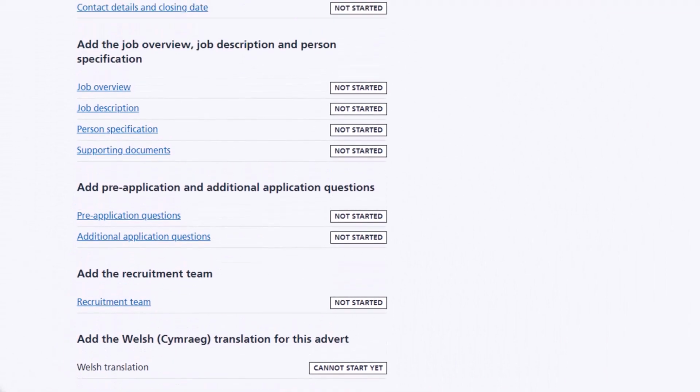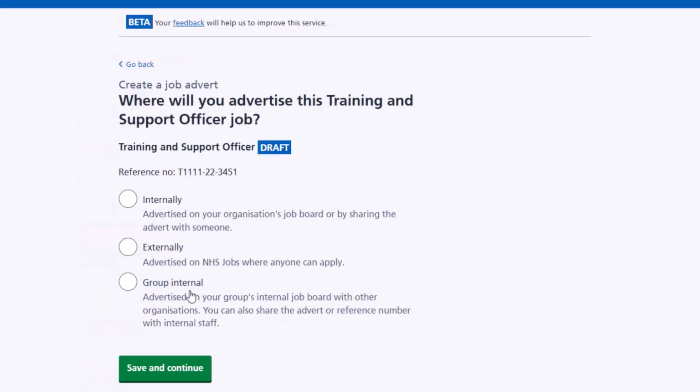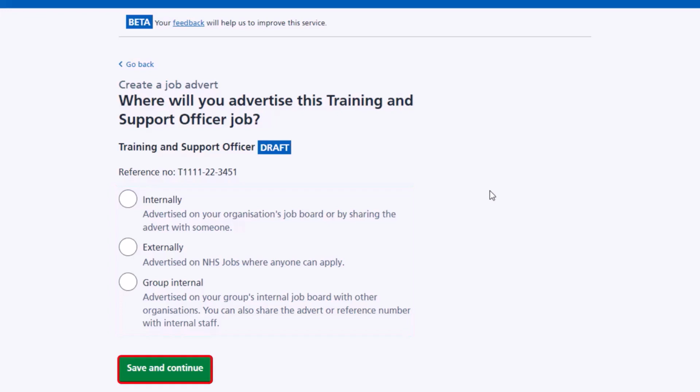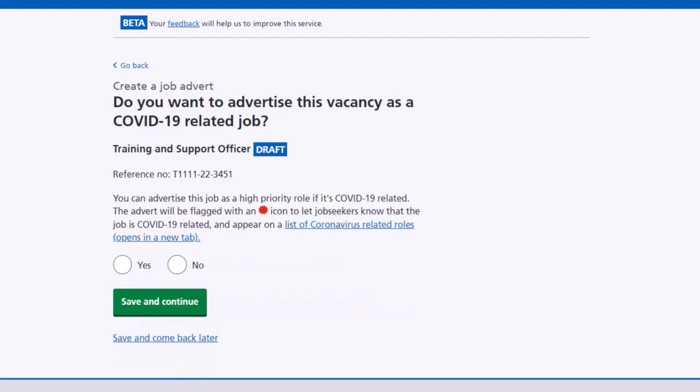To start completing another section of your task list, select one of the relevant links. On the Where will you advertise this job page, select an option, and once you're done, select the Save and Continue button. On the Do you want to advertise this vacancy as a COVID-19 related job page, select an option, and once you're done, select the Save and Continue button.